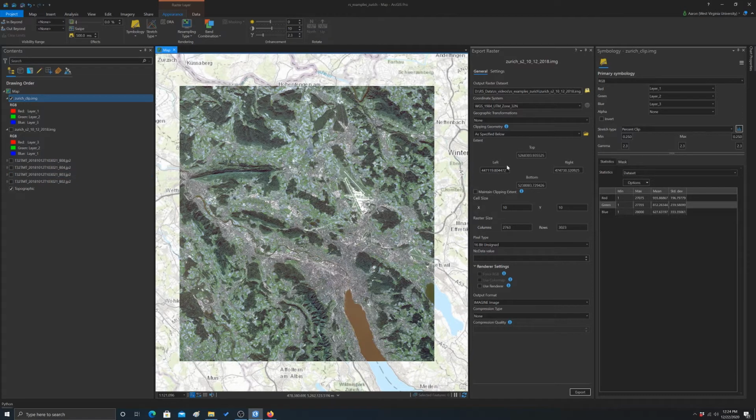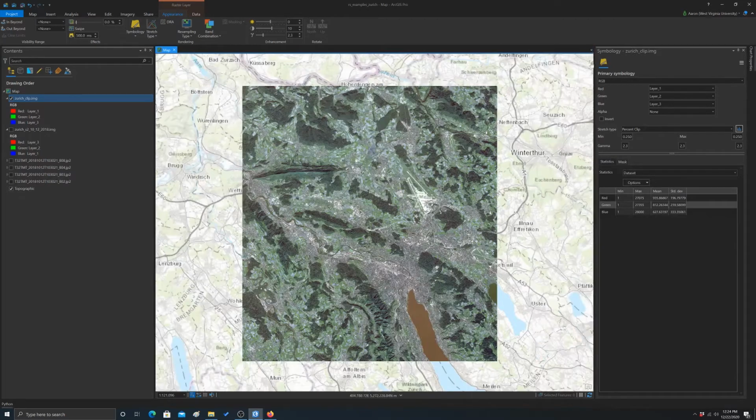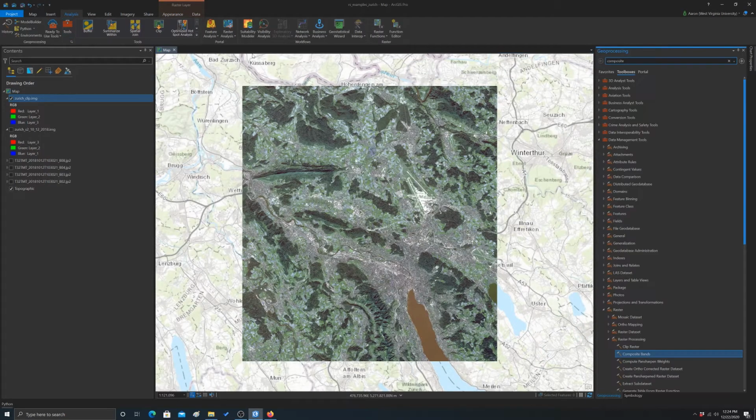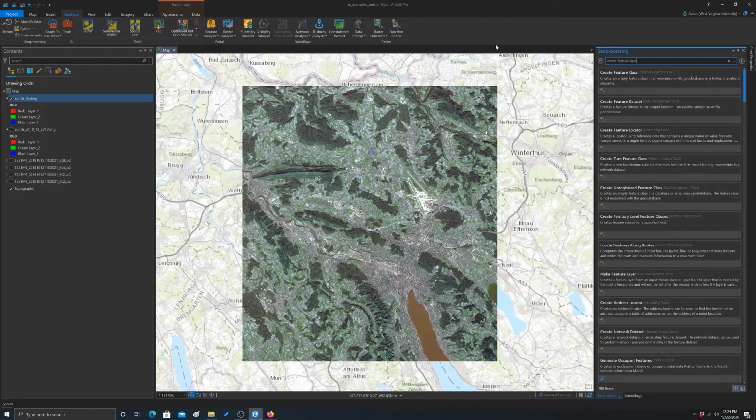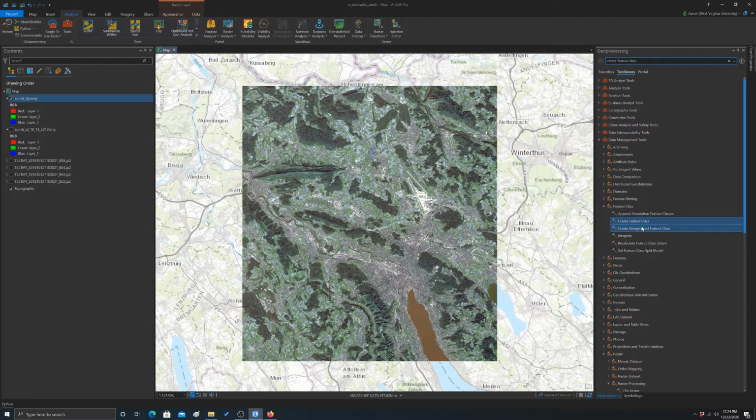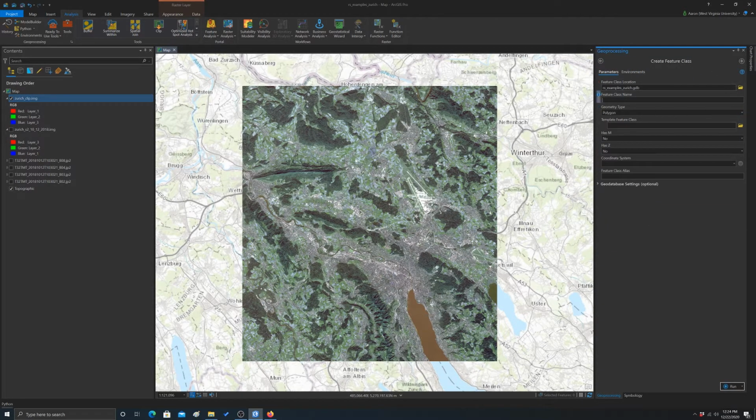So to do that, I'm going to need a polygon. Let's get rid of this. I'm going to open up the toolbox and do a create feature class, under data management. So create feature class. We'll give it a name. We'll say, let's do Zurich mask. And it's going to be a polygon. And we make sure the coordinate system is the same as the image or the map. And that's it. That's all we should need to do. So I'm going to hit run.